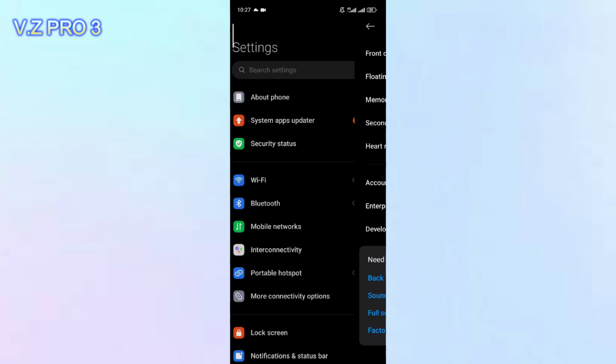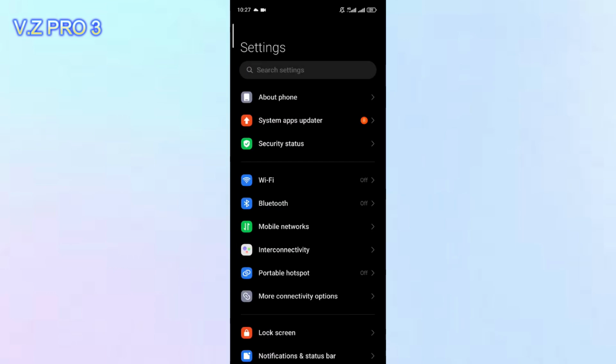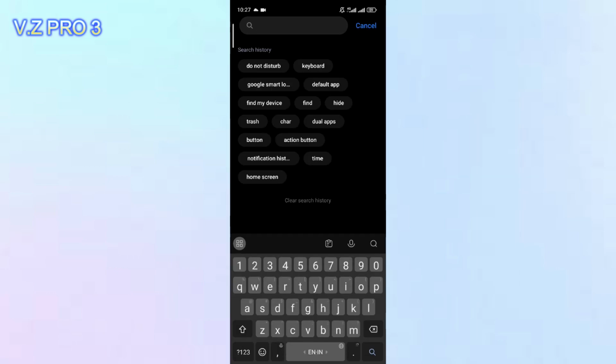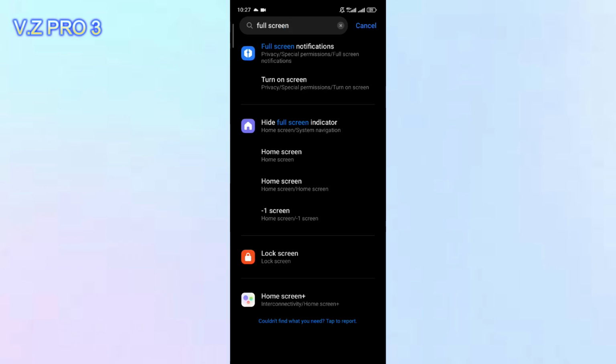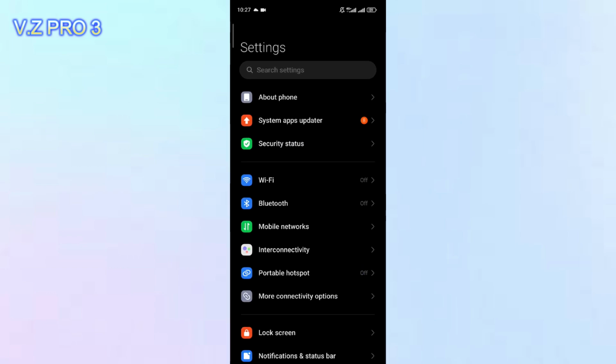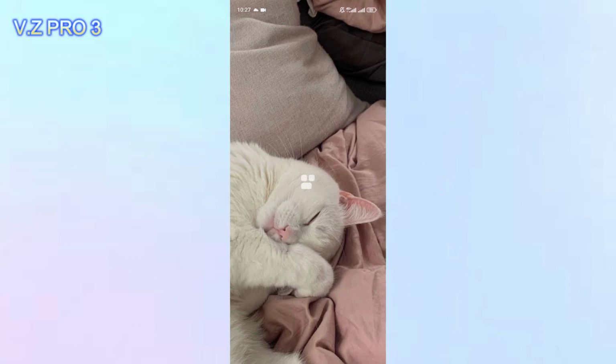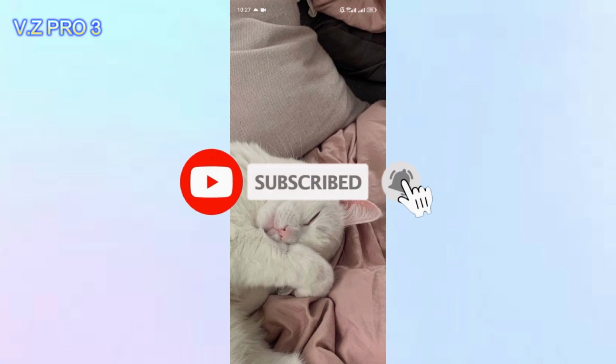And if you can't find your full screen settings on your phone, you can just search the settings on the search bar in here. You can just write like this and search for the settings. It's so simple, right? So that is how to enable full screen on your Android phone.